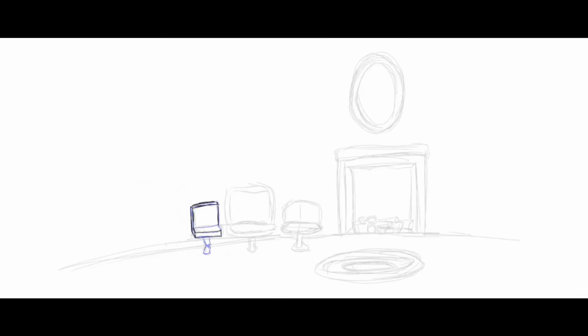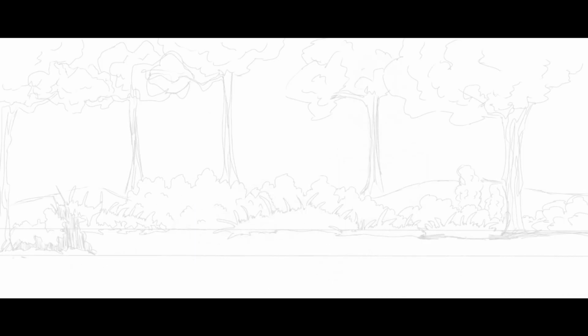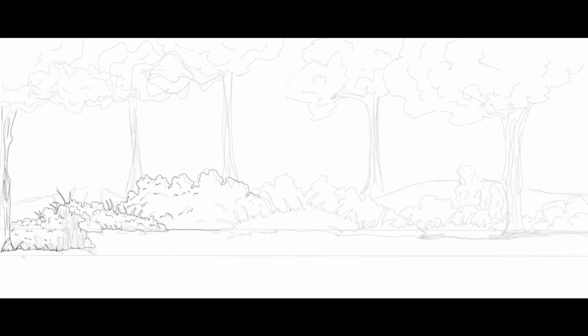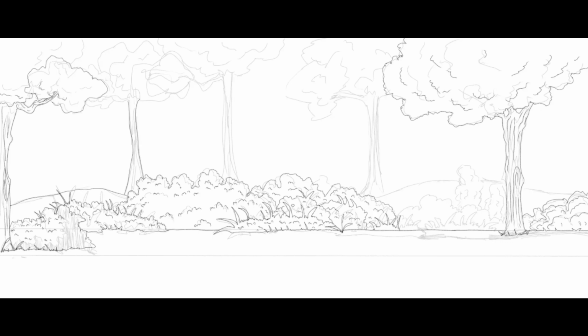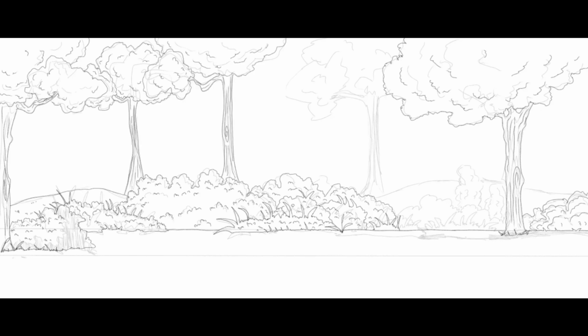I've done all my rough, and this is the bit where I'm going to animate the chair breaking. And then I've gone back to the background and I'm just cleaning up the background now. Some nice clean lines.